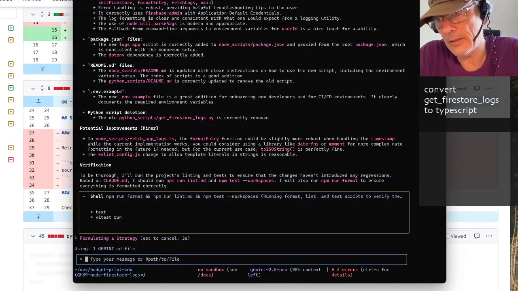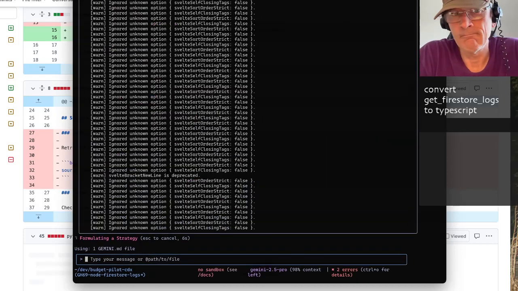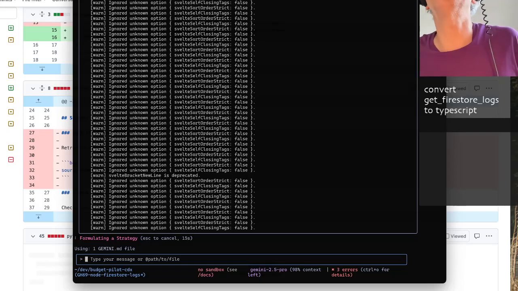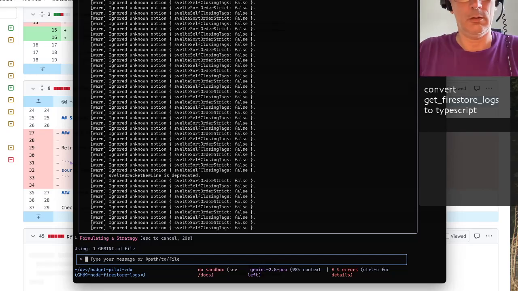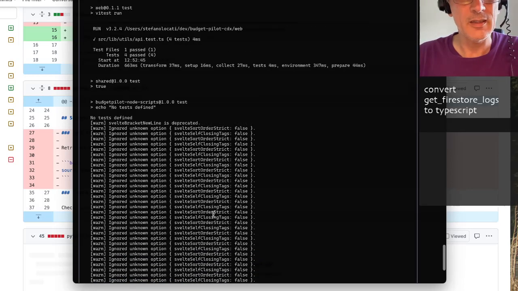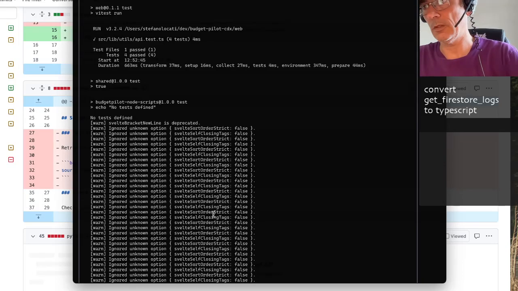But we already run that in the pipeline, so yeah, that's something to fix, those configuration things. But do I have a ticket for that? I don't think I do. When this happens, when we run test, Svelte unknown options. We'll dig into it. That's another thing.